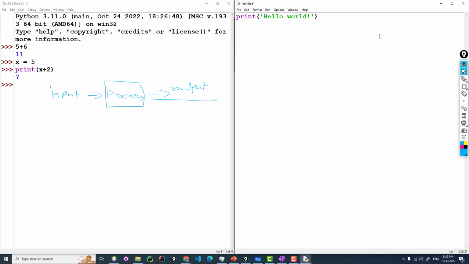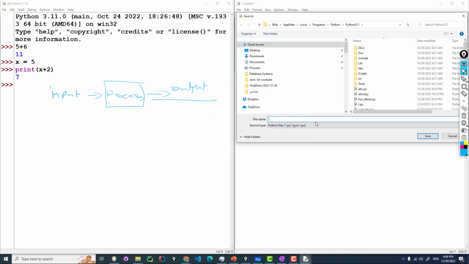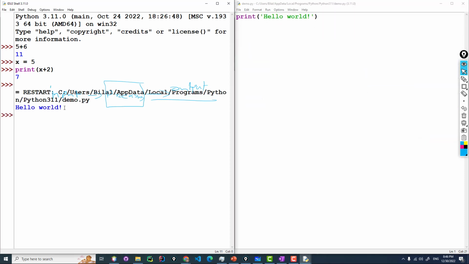How to run this simple program? Just go to run and choose here run module, or simply you can press F5. We have to save the file first before running it. I can call it, for example, Python demo or my first program or welcome, whatever. I will call it demo, and I'll save it. You can choose the path where you want to save it. Okay, and it will run on the shell. So far you know how to get output.